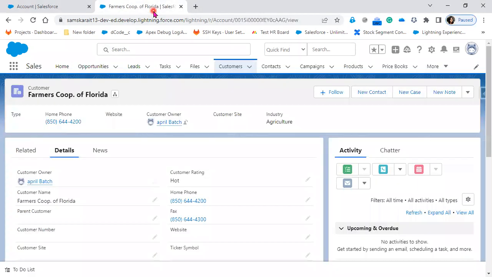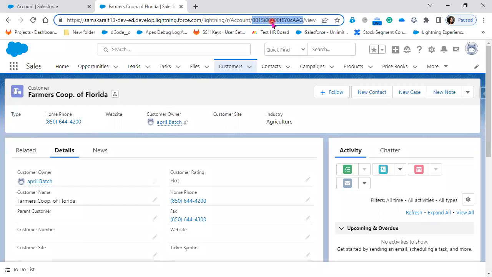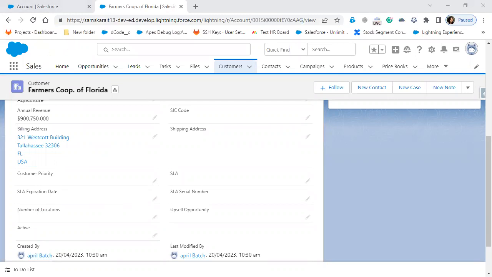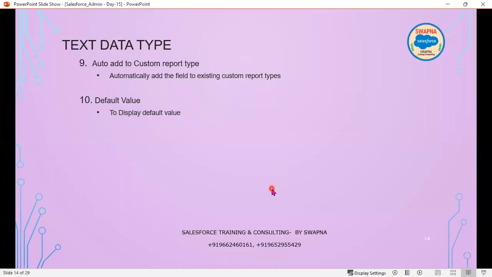Along with whatever the ID is available, this 18-digit ID, right? Also, I wanted to have one more field here, which is a unique field where it is storing the external system's data. So that is how we create it.